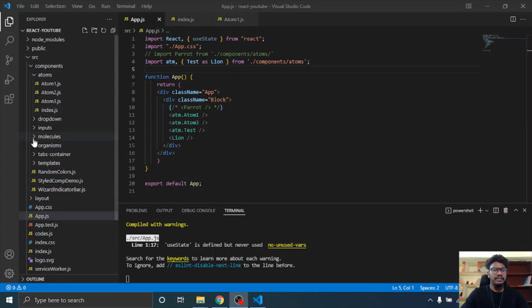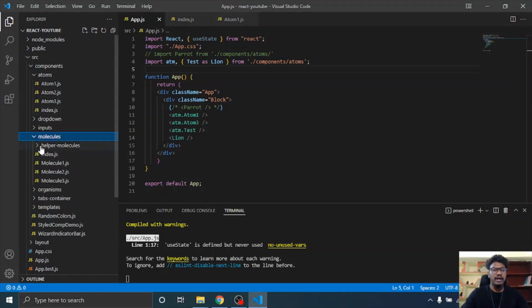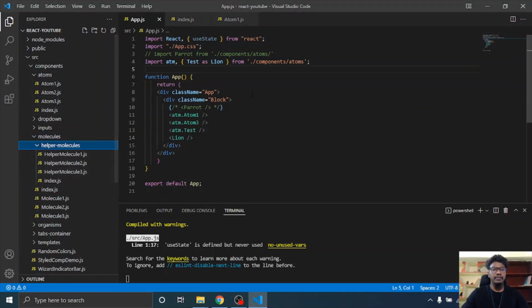So let me open this molecules, and I have something called helper molecules. So let me show this.